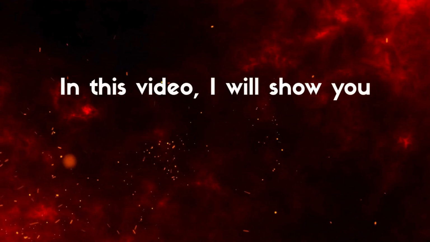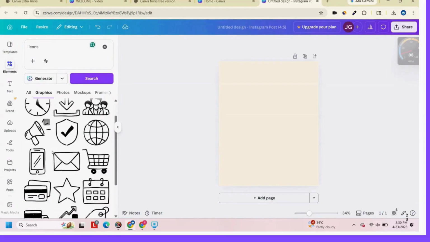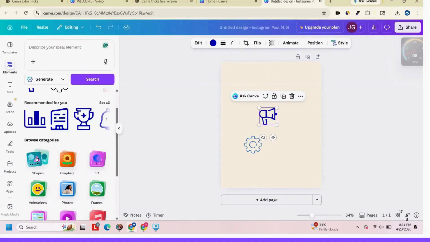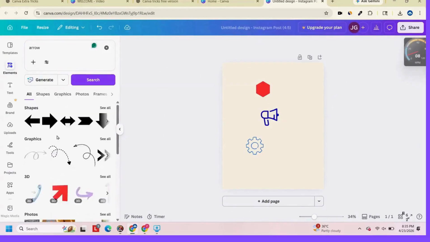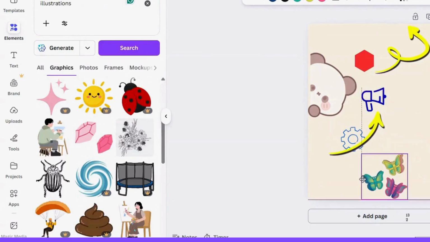In this video, I will show you how to use the free elements library in Canva. Canva gives you many free elements like icons, shapes, arrows, stickers, and illustrations. These elements are very useful because they help make your design more attractive and professional.